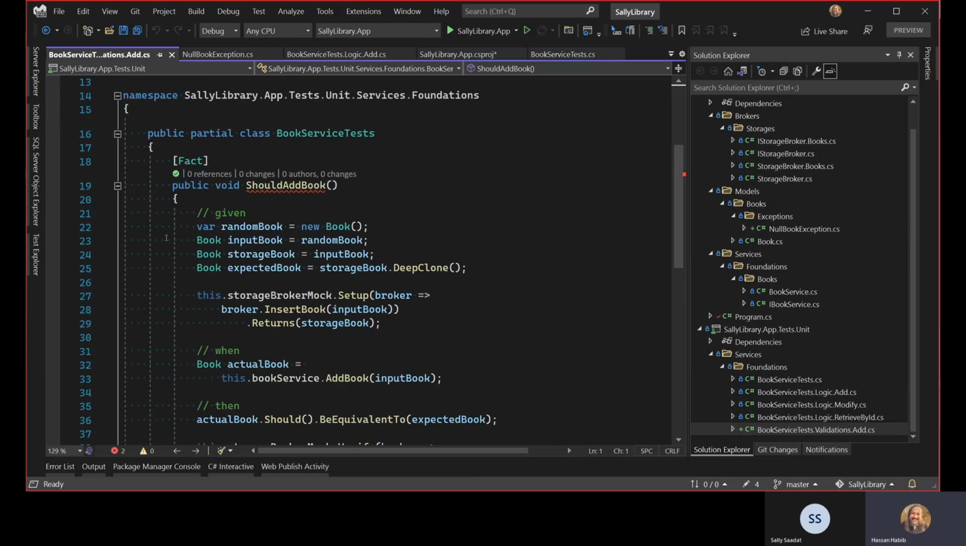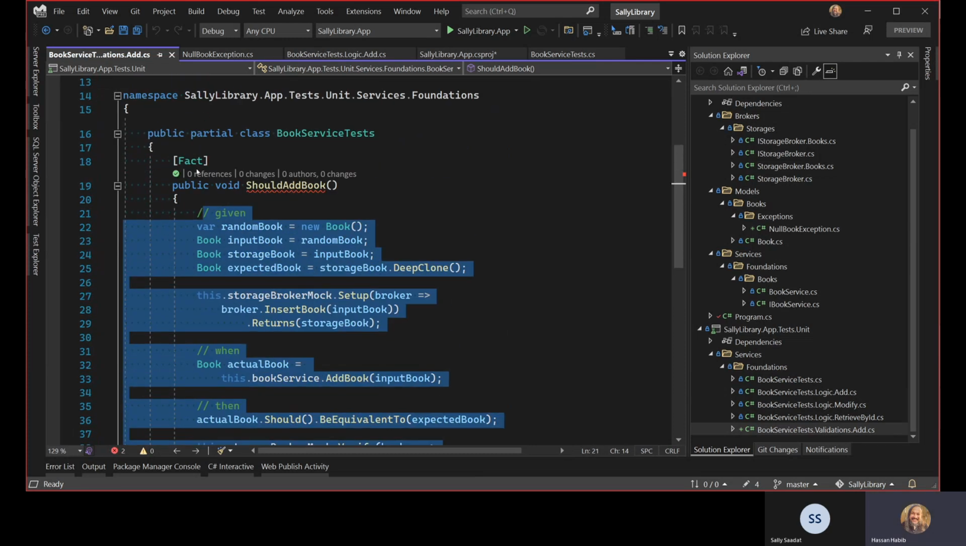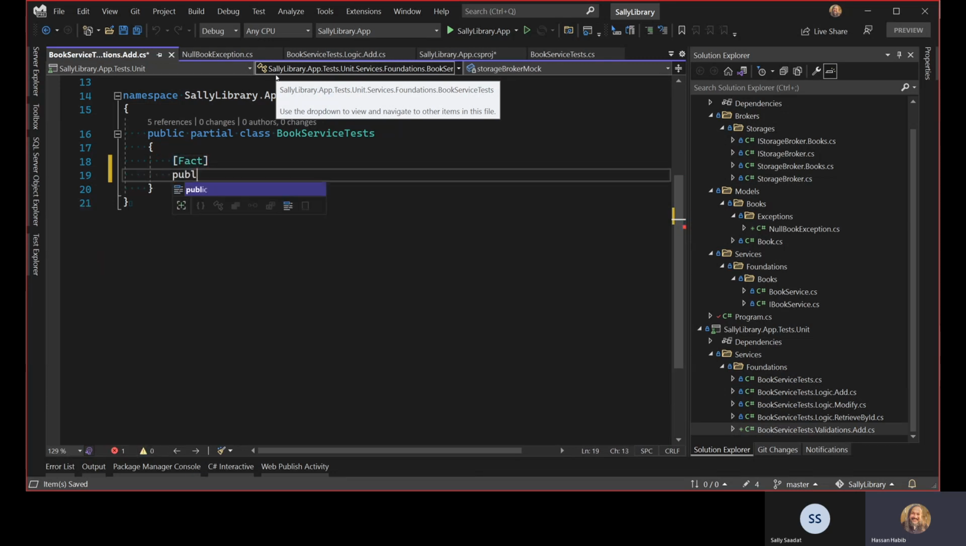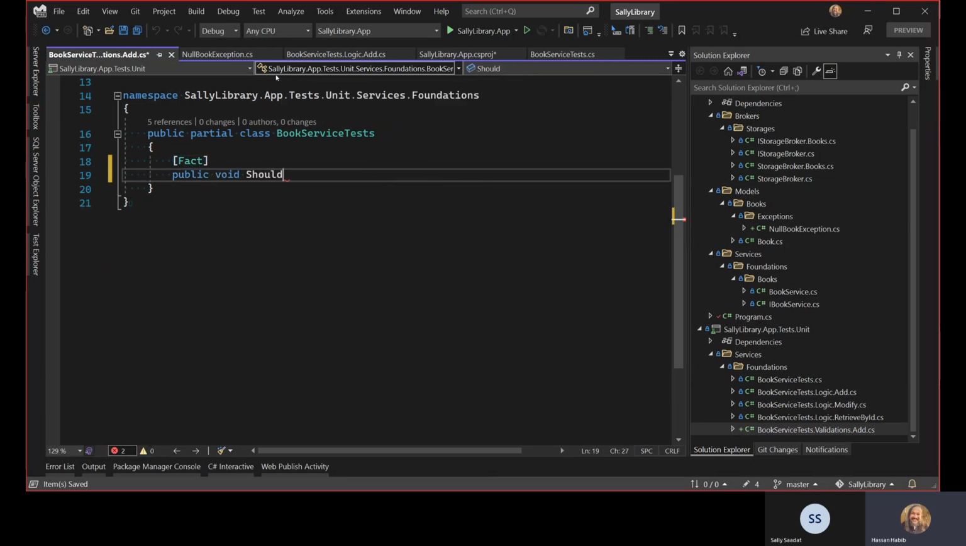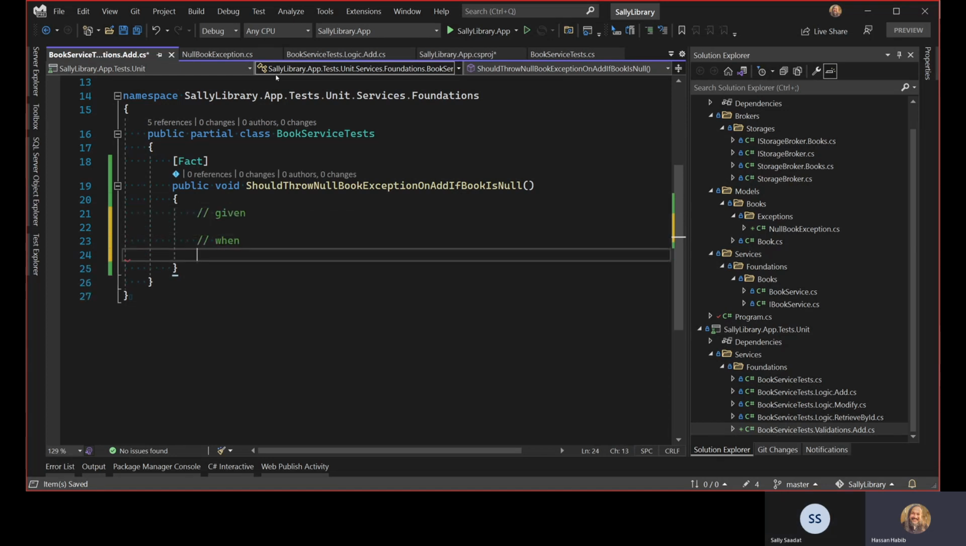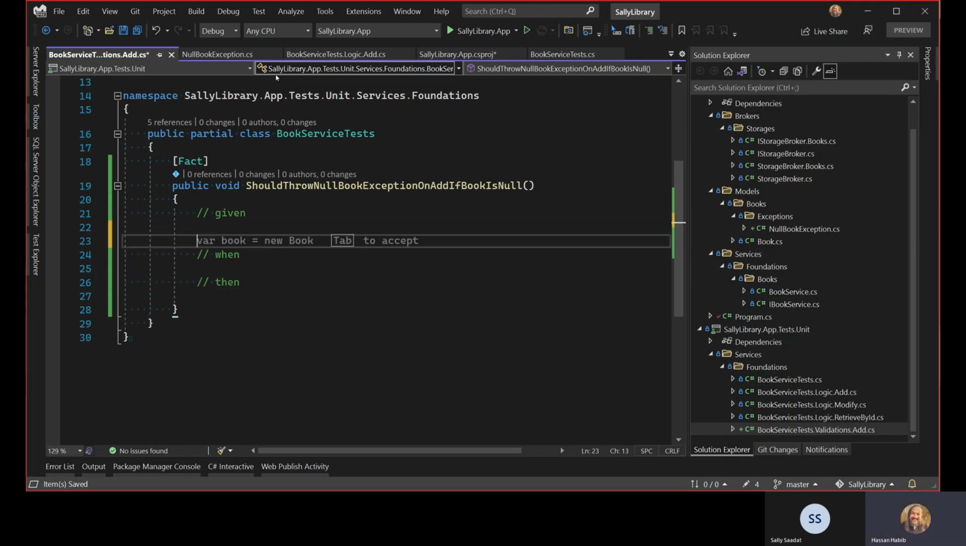And let's write a new test. This test is going to be very interesting though. I'll tell you why. I'm going to say public void should throw null book exception on add if book is null. Easy and simple. You should throw null book exception if the book is null. Great. Given when then, I'm saying here is a null book that equals null.